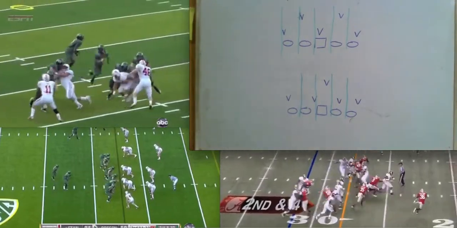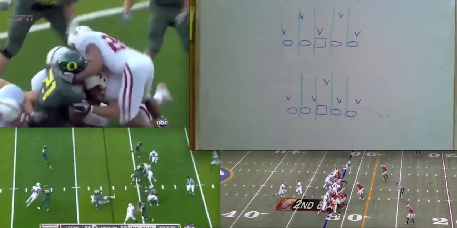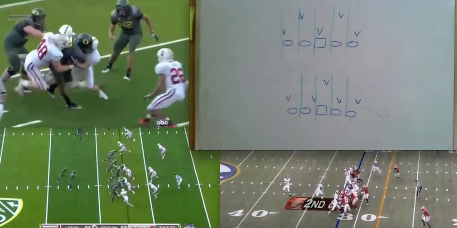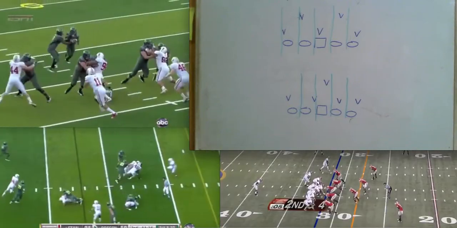Alright, hey everyone. So for this video, we're going to go over the basics of zone running. First off, right away, if you look at the bottom of the screen, what you were looking at for those two bottom GIFs is an inside zone running play.